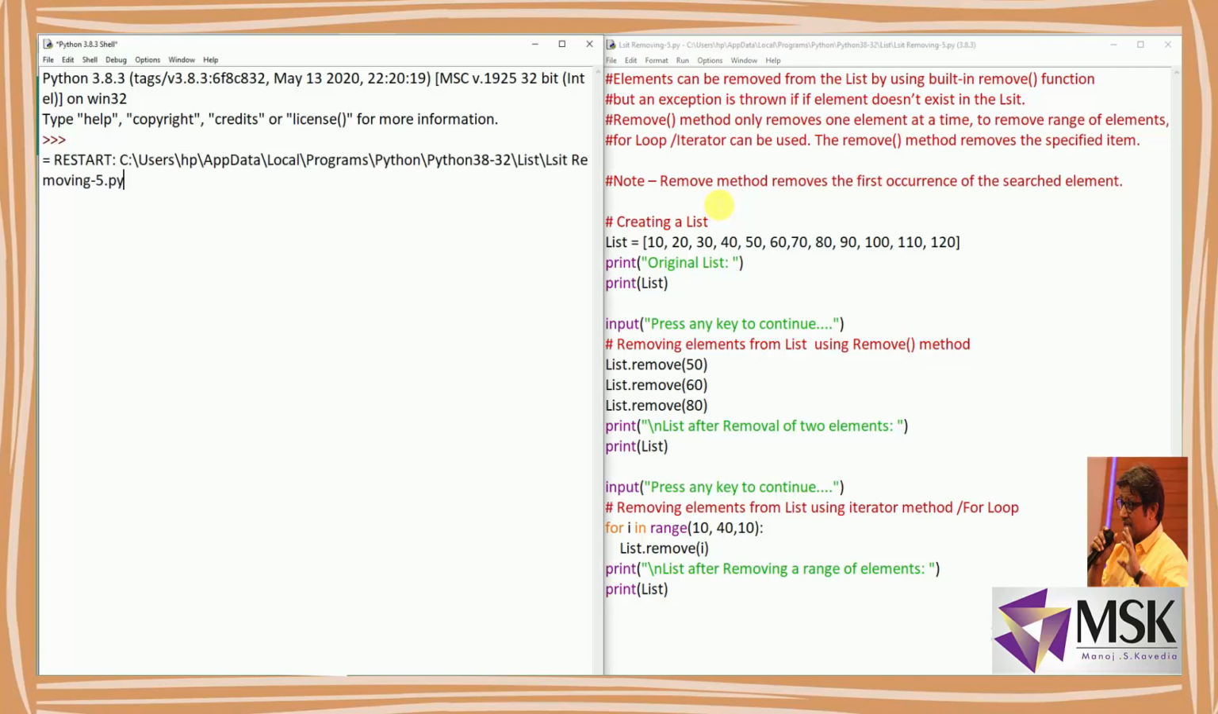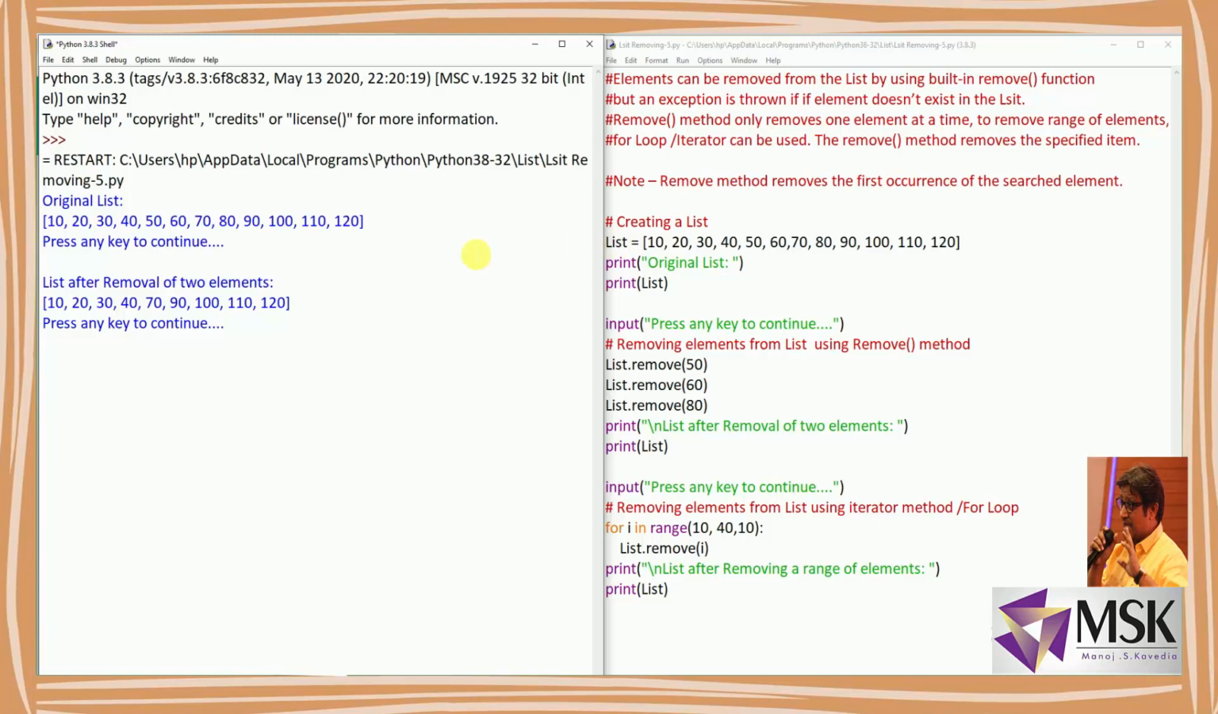So it is printing the original list. Now from this list, 50, 60 and 80 are removed. So you can compare these two lists: 50, 60 and 80 are not present. And now in this for loop, 10, 20, 30 are to be removed. So it has removed 10, 20 and 30, and the list is printed from 40. So I hope how to remove an element from the list is clear.